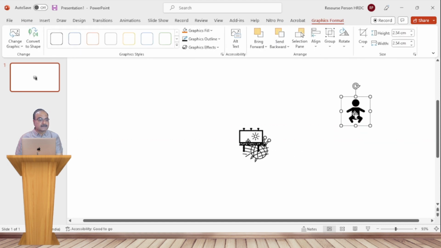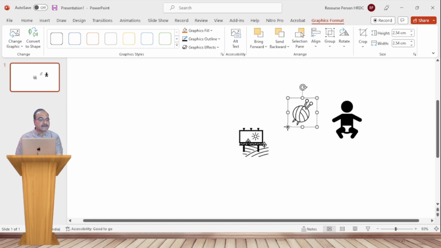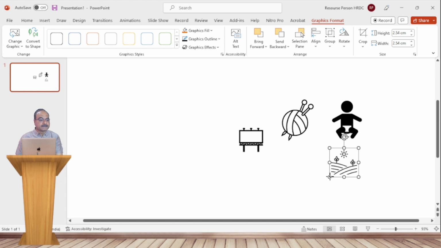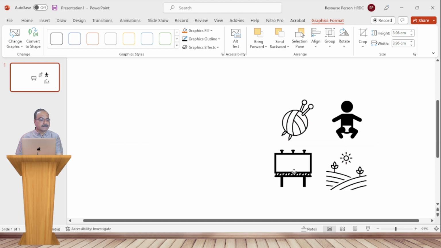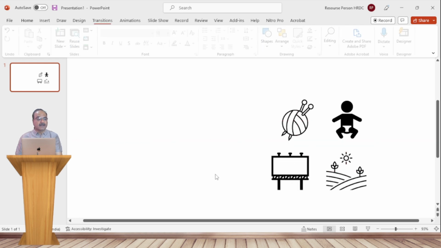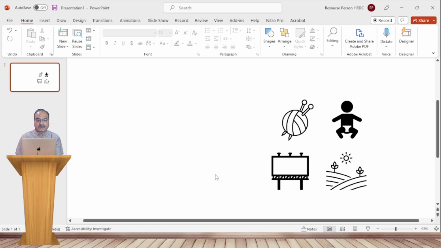Separate them, make them bigger so we can see the effect very easily and clearly. Fine. Okay, so right now we have 4 icons, or you can also take any shape, but right now we are working on icons. Fine.